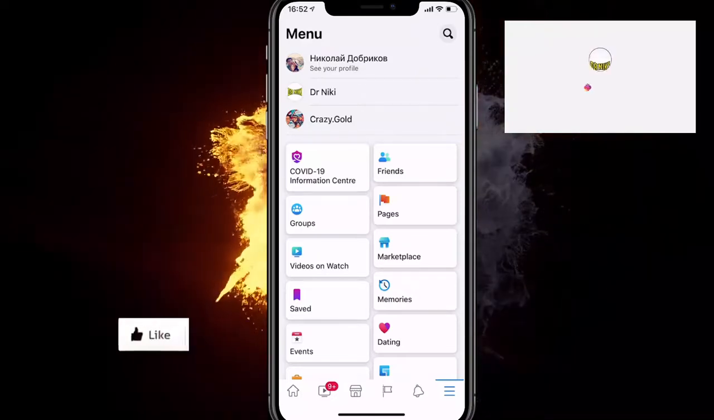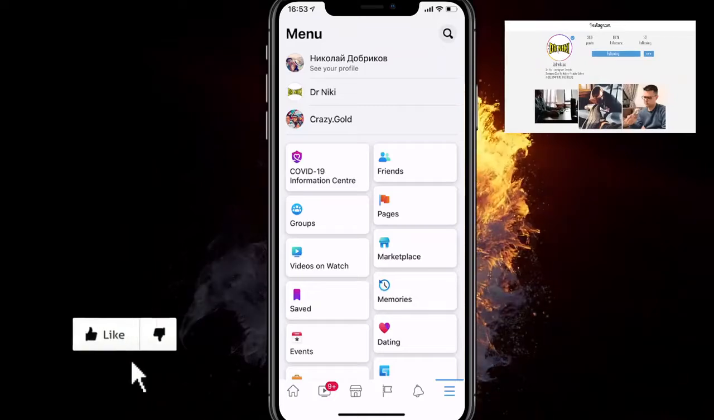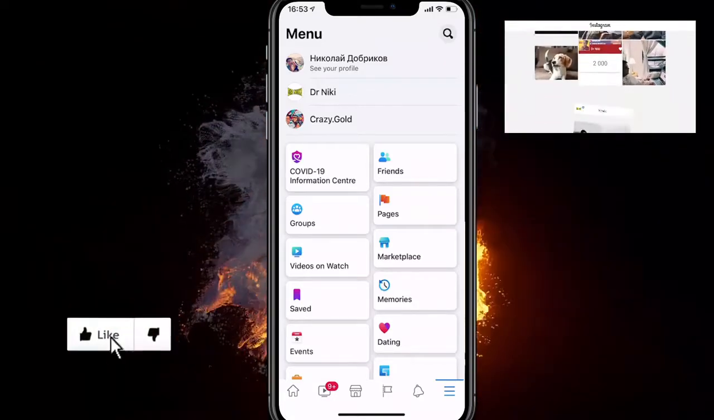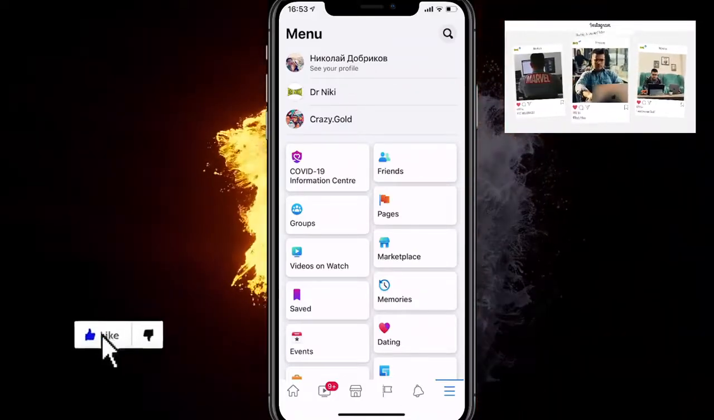In this video, I'll show you how to fix add friend not showing on Facebook. It's a very simple trick. Here's a few ways to fix it and a few reasons. The first reason is, and I gotta start with it, is someone blocked you.